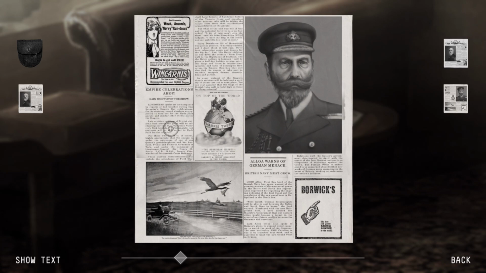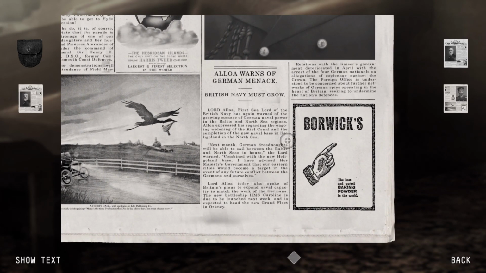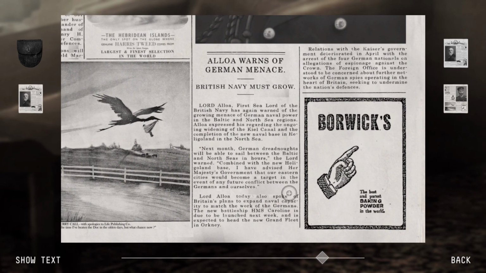Empire celebrations ahoy. Fantastic news. Alloa warns of German menace. British Navy must grow. Lord Alloa, First Sea Lord of the British Navy, has again warned of the growing menace of German naval power in the Baltic and North Sea regions. Is that a typo? Alloa expressed this regarding the ongoing widening of the Kiel Canal and the completion of the new naval base in Heligoland in the North Sea. Next month, German dreadnoughts will be able to sail between the Baltic and North Seas in hours, the Lord warns.